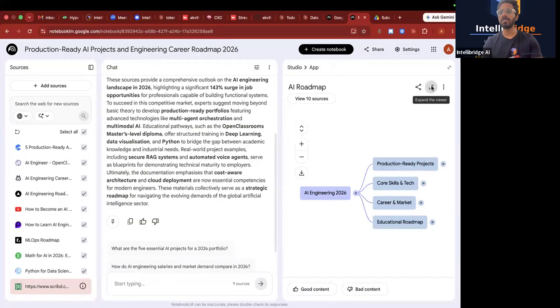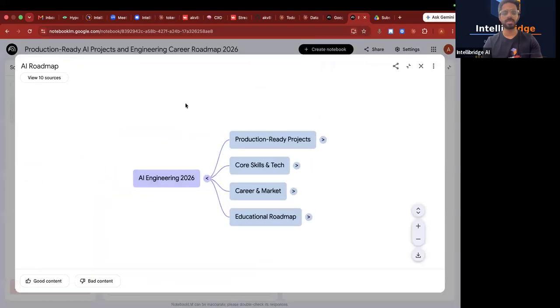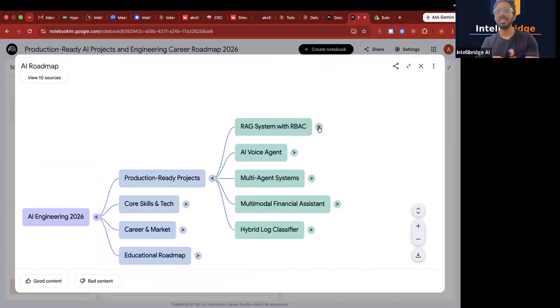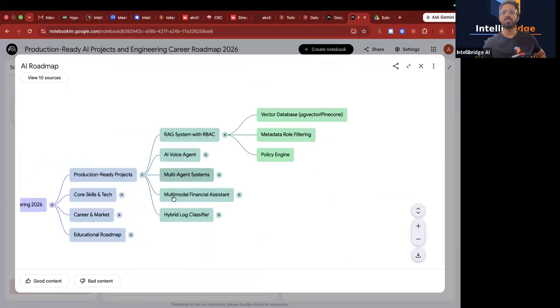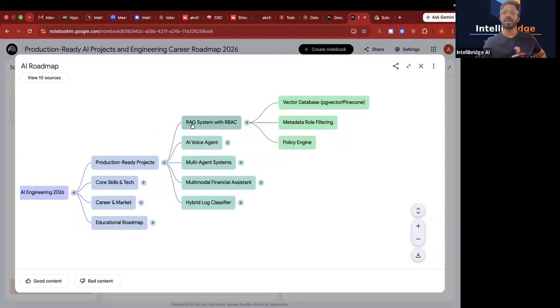see the power of this. So this is your goal. You want to go to production ready projects. So you can start building these products: RAG system, AI voice agent, multi agent system, multi-model financial systems, hybrid local classifiers. And I have built multi-agent, I have this multi-model healthcare assistant, I have hybrid log classifier as well, right? Maybe it understands. That's why it is giving this.